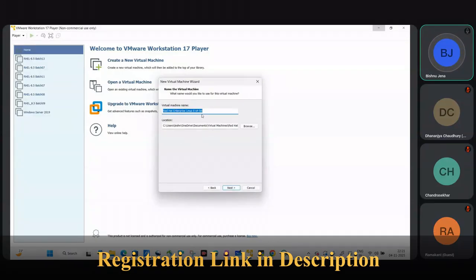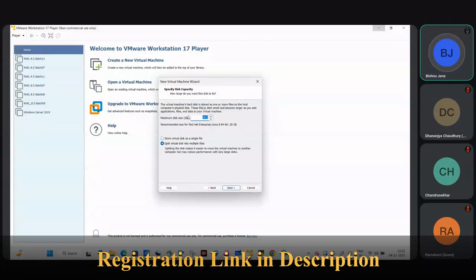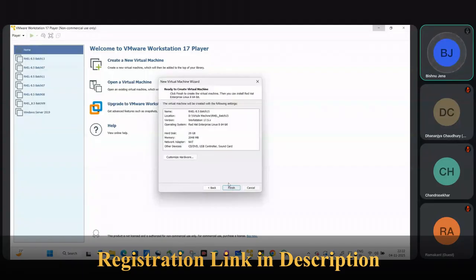Then click on next. Here give any name, and select the location where you want to save the virtual machine. Click on next. I have to allocate 20 GB space for the hard disk and select store virtual machine as a single file. Click on next.